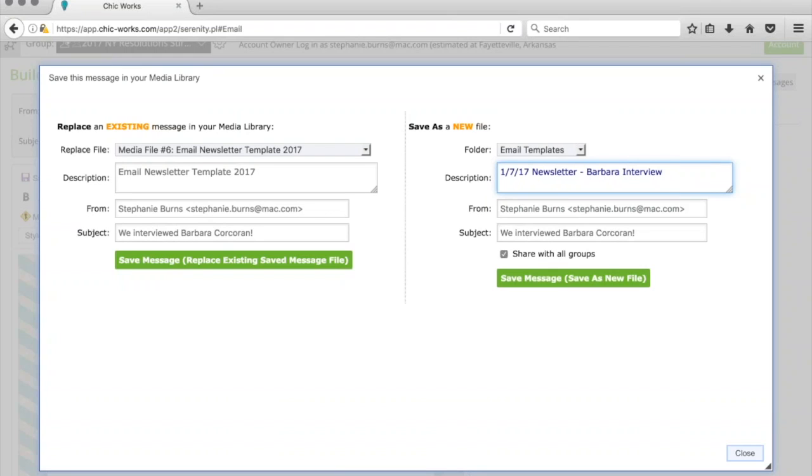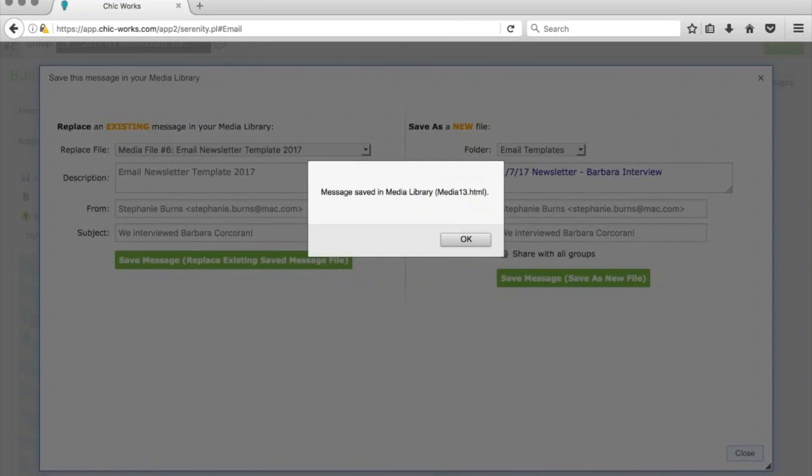I've been using this system for 5 or 6 years now, and you can about imagine how many newsletters we have saved in the system. So making them very clear, putting a date in there, and always creating a description that is consistent will be so helpful to you down the line if you ever need to find something. Okay, so I'm going to save that.